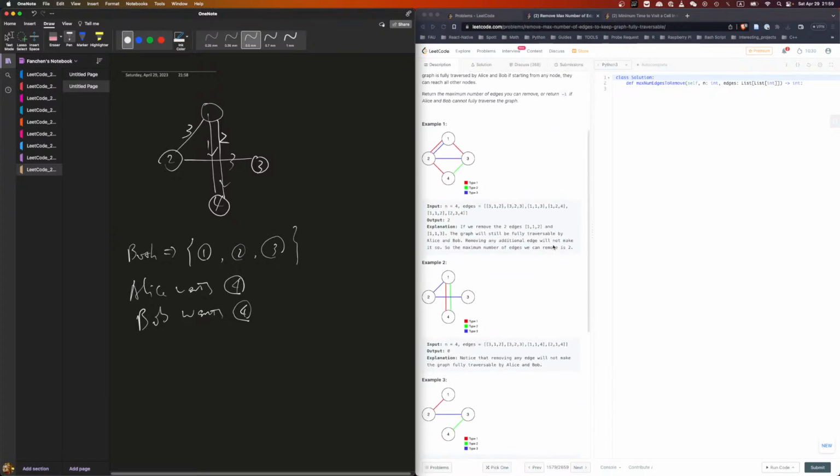Okay, what's the last example? Last example is this one. That's type 1. Type 3. Type 2. So for both, we have 2 and 3. So Alice wants 1 and 4. And they have to connect it to 2 and 3.